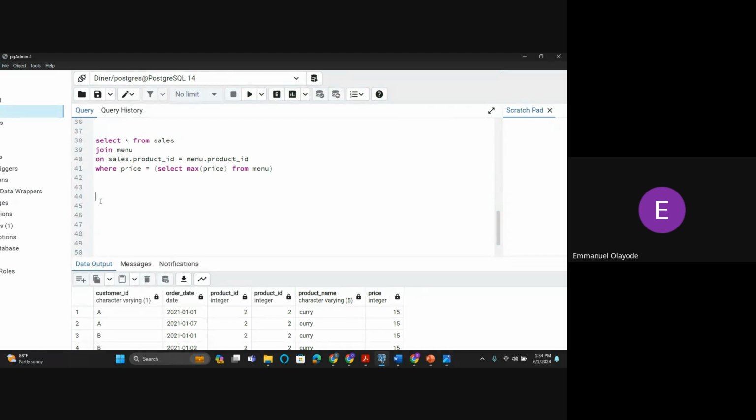To create a CTE, you start with WITH. After starting with WITH, you put the name of the CTE, let me just say table A here, then AS, then you open the bracket. Inside this bracket, this is where you write your query. So you can just write select. Let me just copy this one. This is what I need.